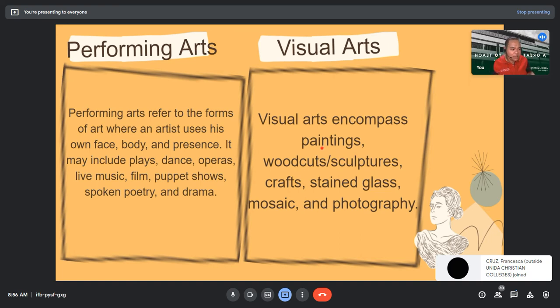So these are paintings, wood cuttings or sculptures, crafts, stained glass, mosaic, photography, ayan. So paintings can also be digital, they can be oil, they can be acrylic. So any type of media that is still art. Okay? Still, still. Okay? Hindi gumagalaw, hindi tayo nakakapag-interact doon sa art na yon. That is visual arts. Kapag performing arts naman po, we are using our body, our face, our presence, our talents to perform. Okay? Kanta, sayaw, etc.